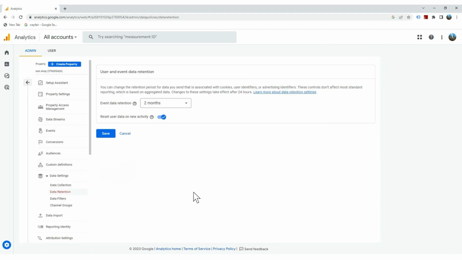Now, by default, Google Analytics 4 sets the event retention rate to be 2 months. If you want to track further than that, for 14 months, what you need to do is manually select this by clicking on 2 months and then going to 14 months and clicking save. You will have all the data for the next 14 months.